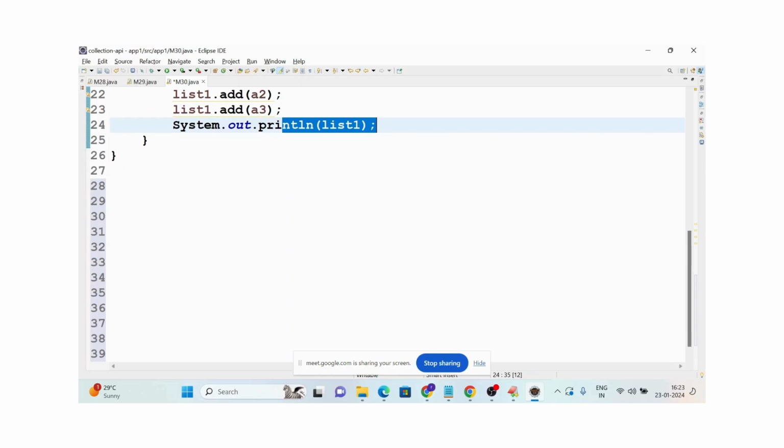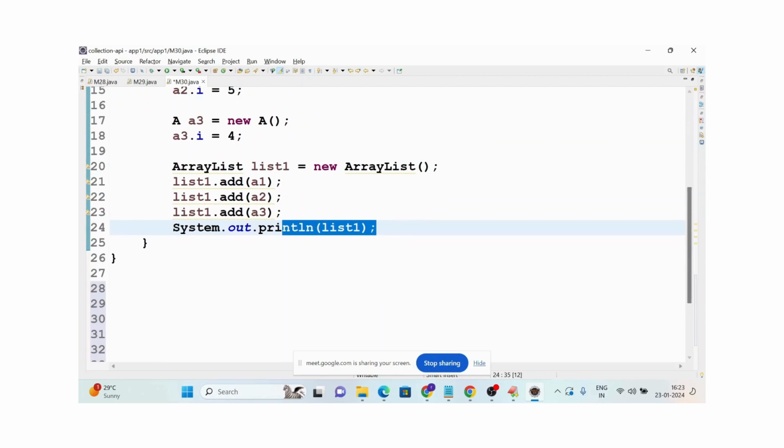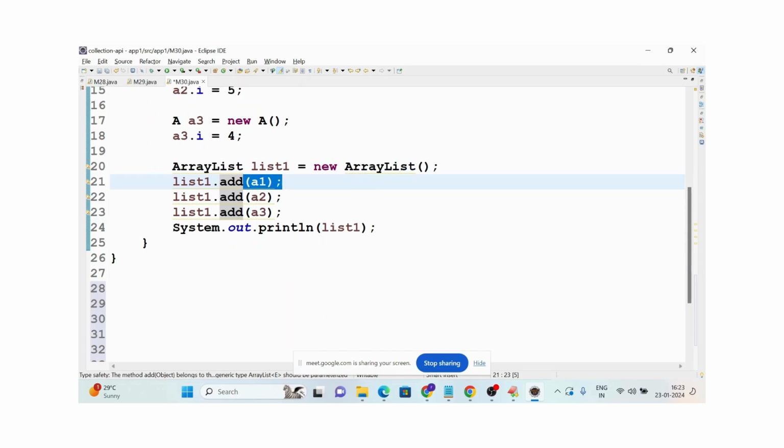What is happening inside the toString method of ArrayList? The toString method of ArrayList is calling the toString method on every member. On A1 it is calling toString, on A2 it is calling toString, on A3 it is calling toString. Understanding?